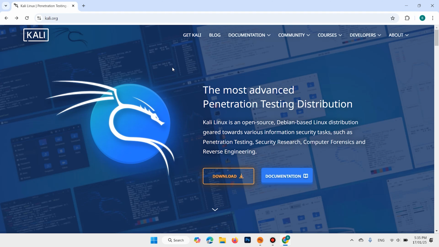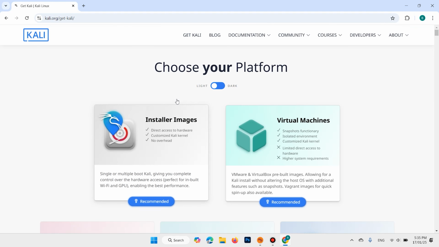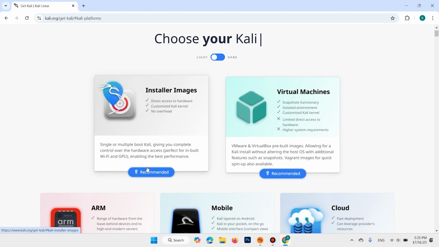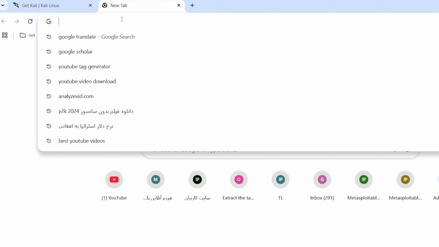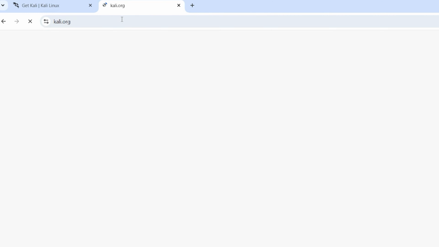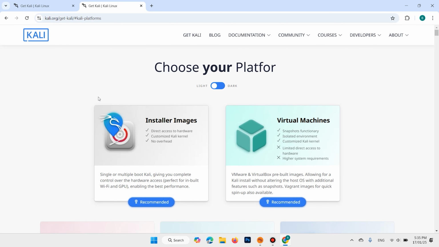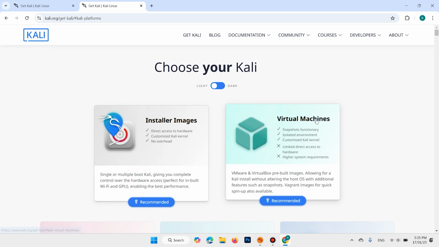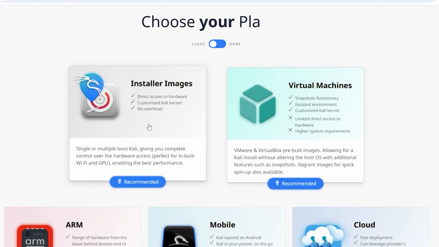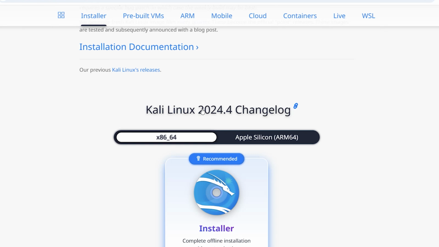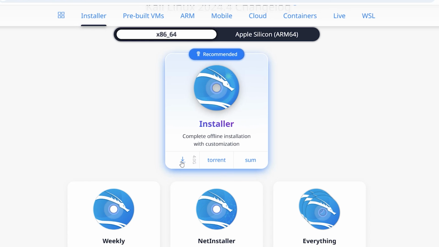In this video, I am going to show you how to download and install Kali Linux image on VMware Workstation. Open your favorite browser, search for kali.org. Here we have two types of Kali Linux. Kali Linux for VMware Workstation. In this video, I want to install the installer image. It is the latest version of 2025. Click on download.